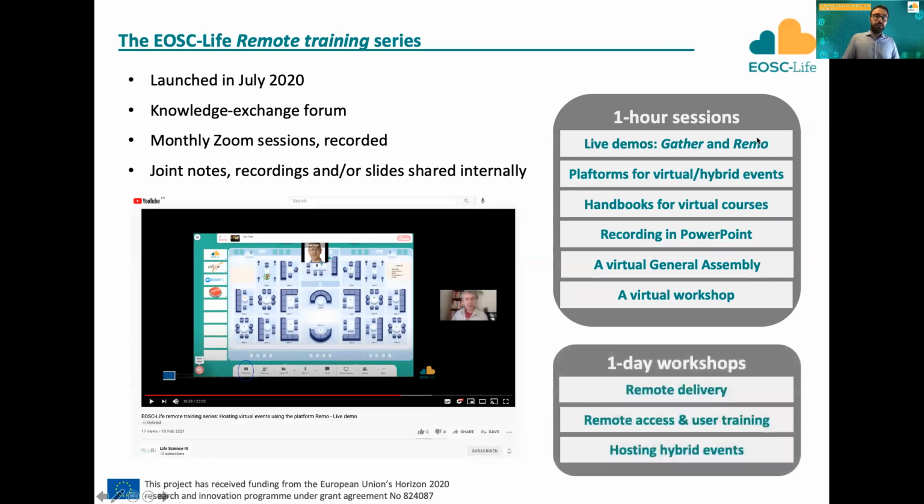Additionally, during this year, there have been 3 one-day workshops. The initial one was focused on discussing how to adapt our content to our remote delivery. The second one was focused on the remote access of users to physical machinery and how to provide remote training to those users.